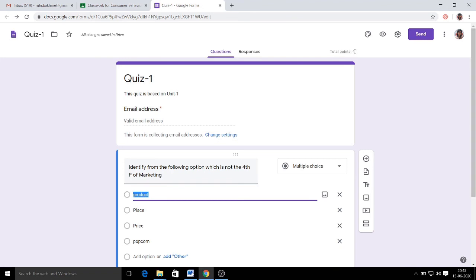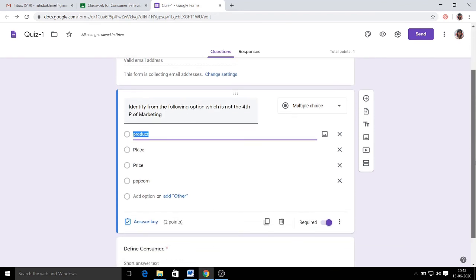So the points are 4 over here, right? So this is how the quiz is created. Now look at the other options over here. This plus sign shows add question. In case you want to add a question further, you can click on this button. This is the button for importing questions.